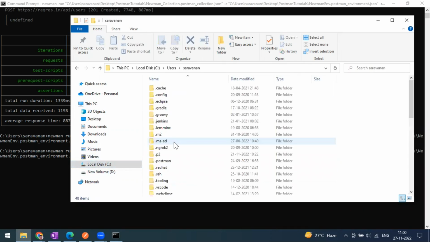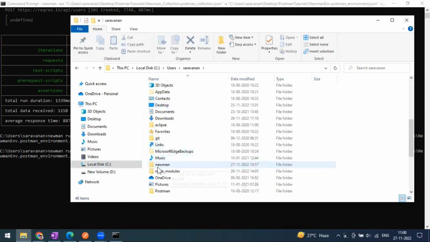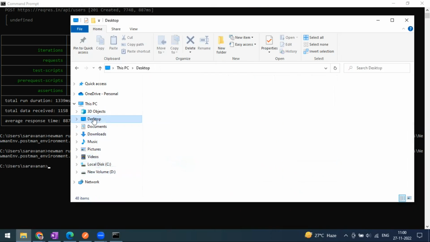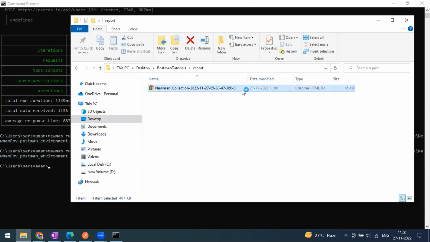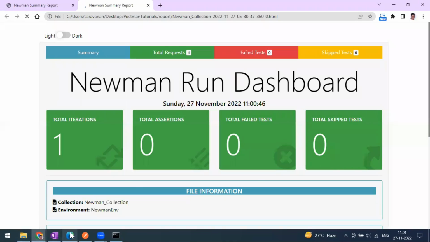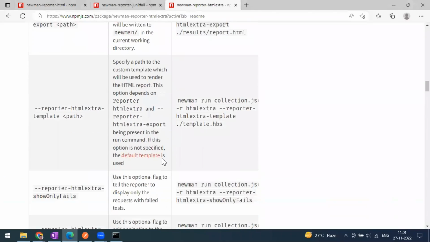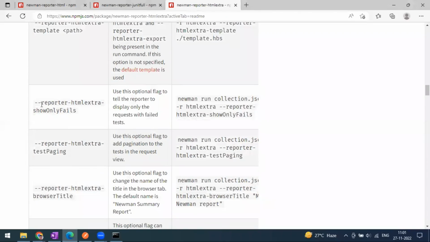Under this, we have seen one Newman folder is created, correct? Now what we have done is modified it to generate the report on this particular file path. Now you can see this is 27:11, which is my local time, 11 o'clock. Okay, and the report is generated. Now again, if you go to another usage, this is for the export, and this is a template. And there are some only-failure options.